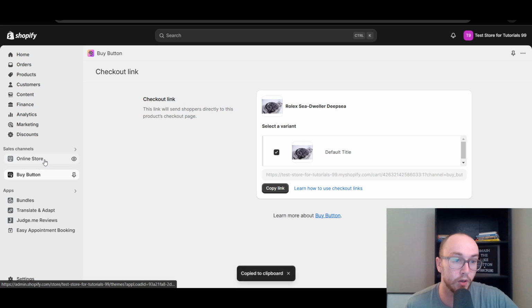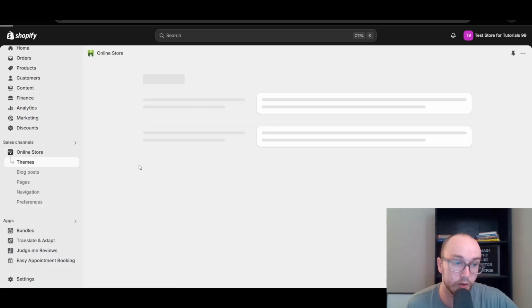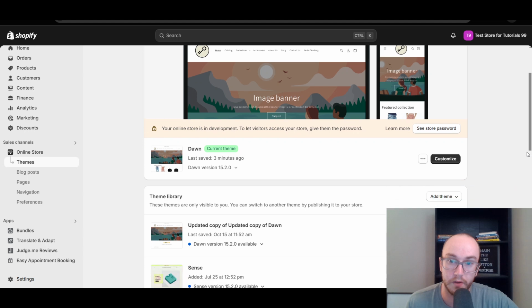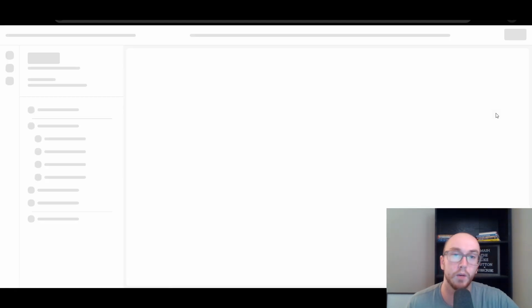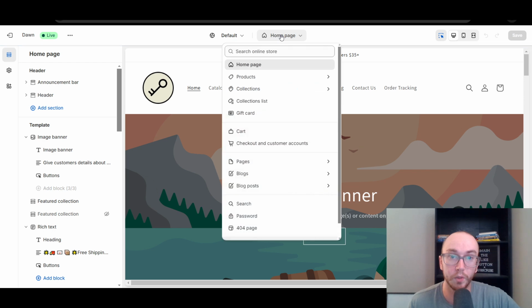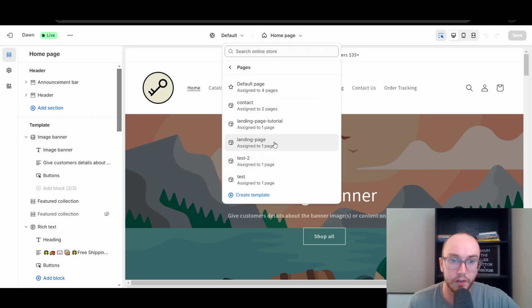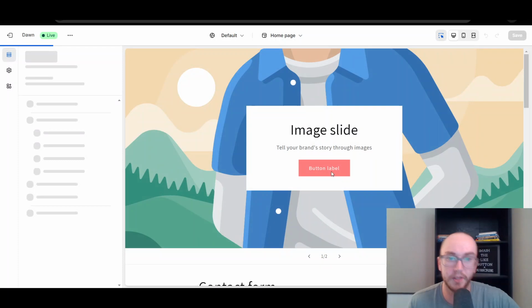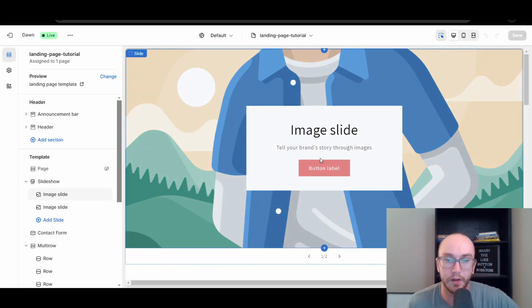Now, next, what we're going to do is go back to the online store, and then go back to the theme editor, which is going to take us to the editor where we can edit the landing page template. Again, we're going to go up here from home page, go back to pages, and click landing page tutorial, and then this will take us back to the editor that we were editing before.